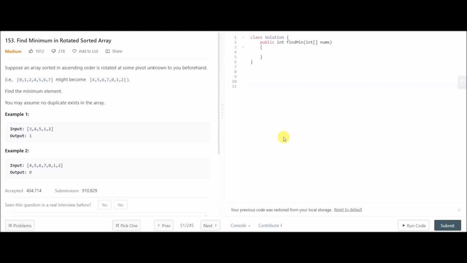So hey everybody, today's problem is called Find Minimum in Rotated Sorted Array. Let us see what the problem states. Suppose an array sorted in ascending order is rotated at some pivot unknown to you beforehand, and you need to find the minimum element, and you may assume no duplicates exist in the array. So we need to find the minimum element in the rotated sorted array.